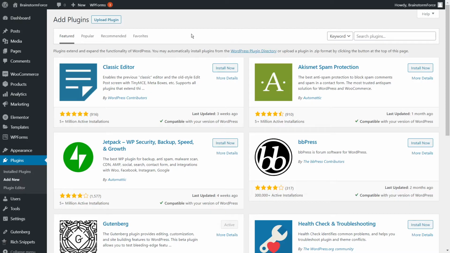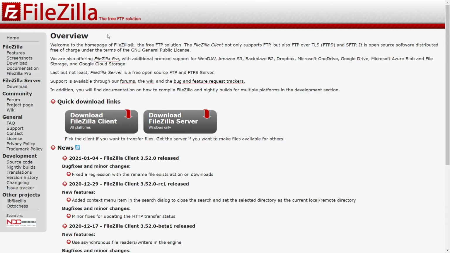If you have access to the backend, then you can make changes or look for the corrupt file inside the backend using a plugin, which I'll mention in a second. But you can also use an FTP client. Now, the FTP client that we recommend that you use is FileZilla. It's a free tool that you can use on your website.